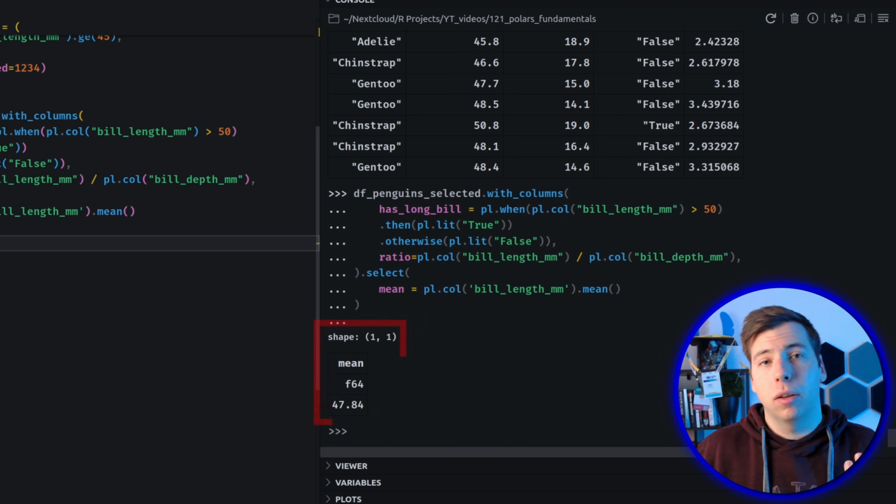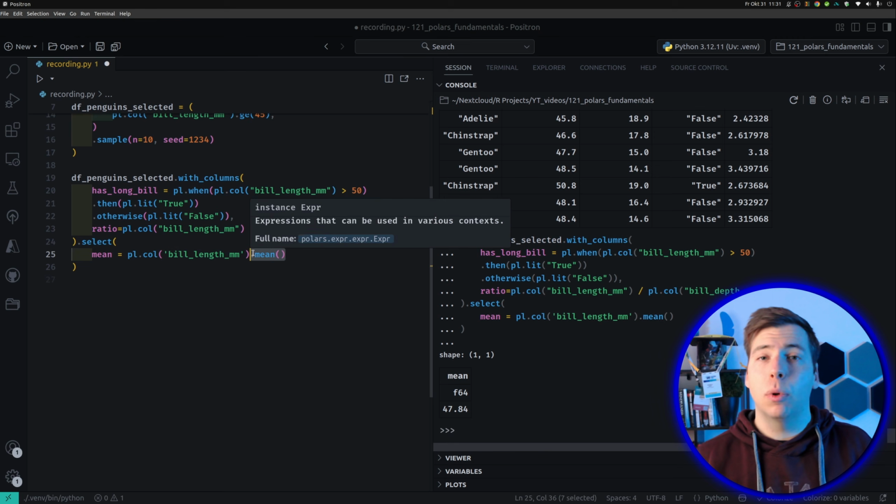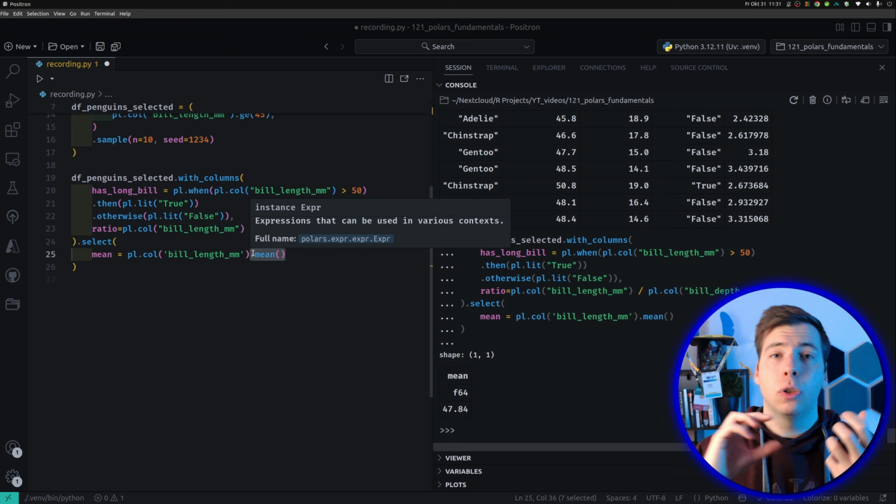So if we do that, we see that everything was summarized inside of the bill length column to the mean value of this column. But watch what happens if we don't use a method like mean that summarizes a whole column to one value.